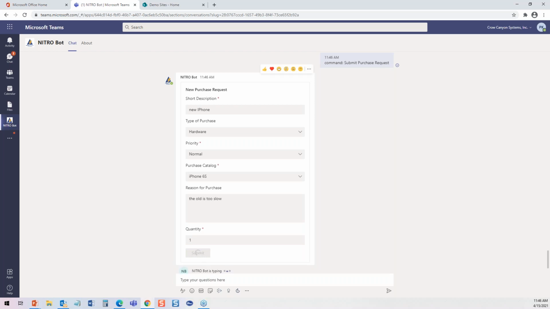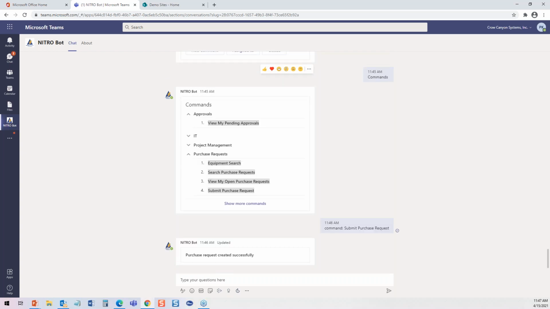In our purchase request system, we set it up so that if a request is below a certain amount, it doesn't need an approver. It's going to auto approve below a certain amount. It's created successfully, and he's going to get an approval message right away, unless the iPhone costs more than the limit.